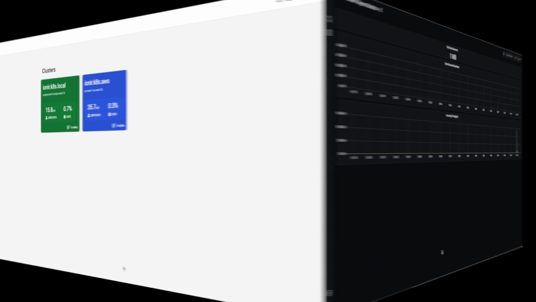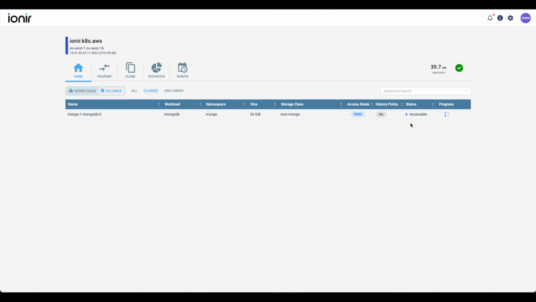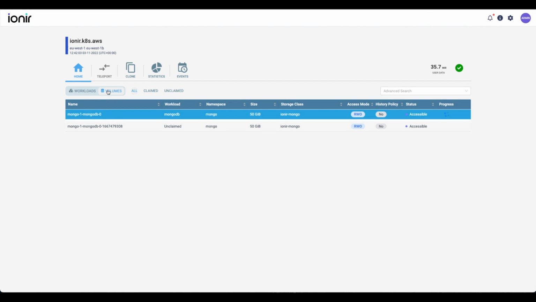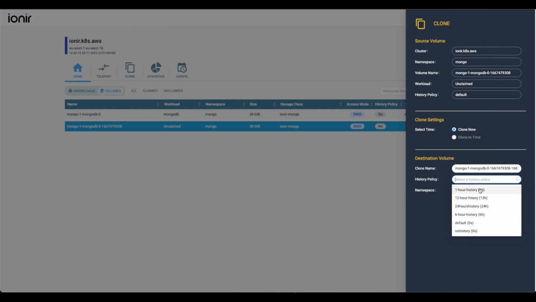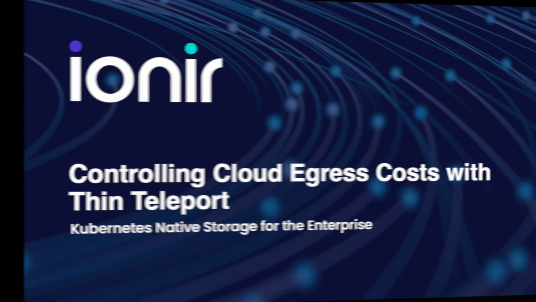This can be verified on the Ionir teleport statistics in Grafana that shows that this query reflected in 1 MB worth of data transfer out of the 12 GB database to satisfy the query. In addition, thin teleported volumes can be cloned multiple times without any impact on the actually used space, thanks to Ionir inline global deduplication. This concludes this demo of Ionir Thin Teleport.